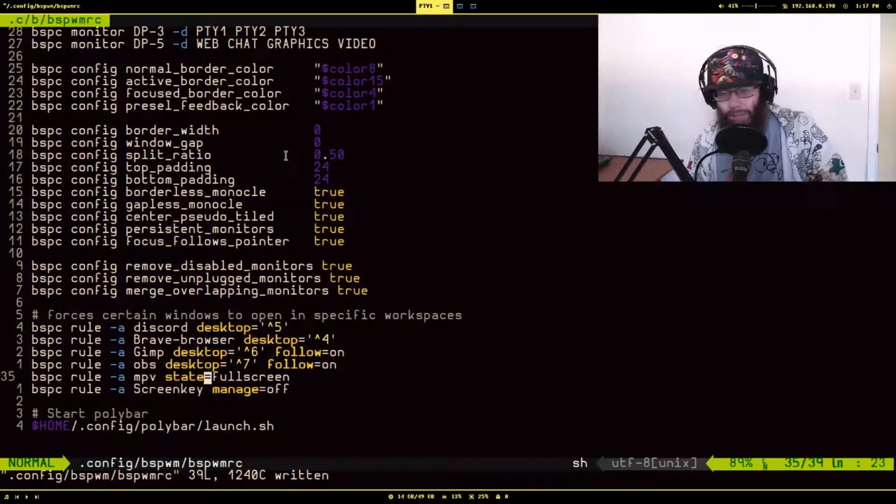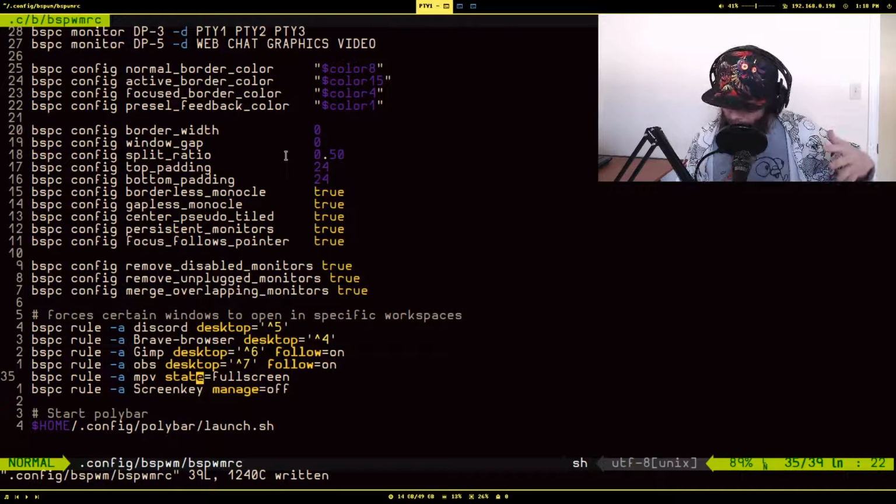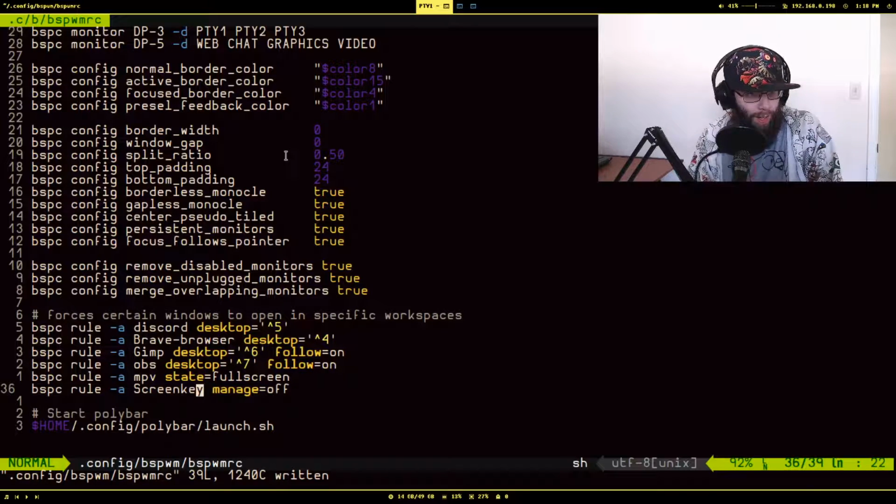Here's a good useful one. MPV is the video player you've seen me use a lot in all the video automation stuff. This is what makes it so that when I start playing a video with MPV, it automatically opens up full screen. By default, it doesn't do this, but I want it to, so I don't have to explicitly tell it to be full screen every time.